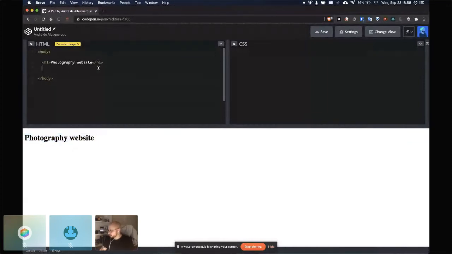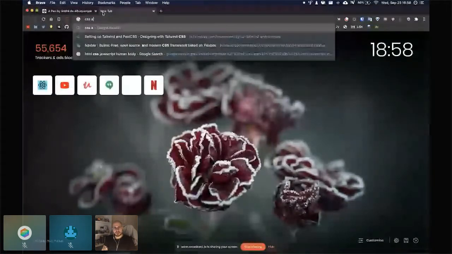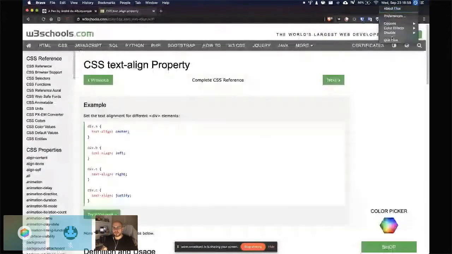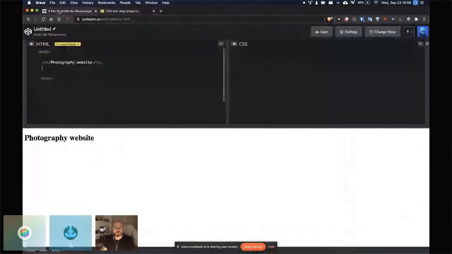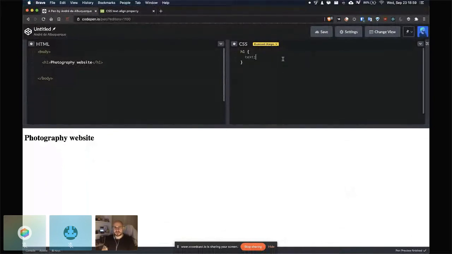If we want to put this in the center, we have to look a little bit online. So if I search CSS align text to center, oh, there's a text-align property. Let me just remove this for a second. We have text-align: center. Okay, let's see how this works. H1, text-align, center. Ladies and gentlemen, it's in the center. This is beautiful.